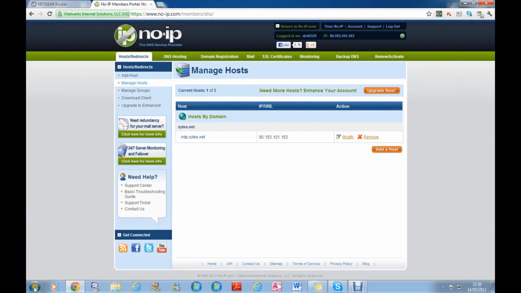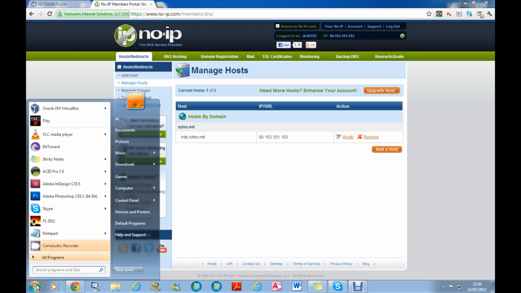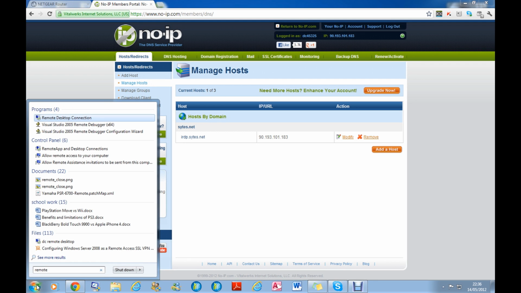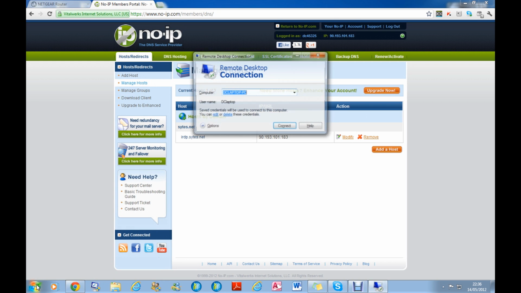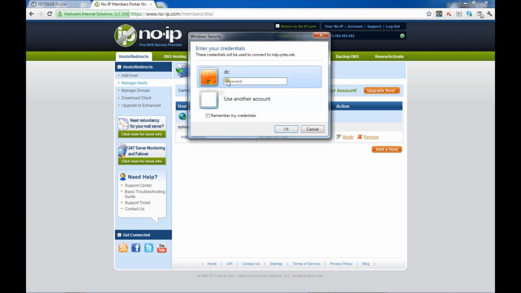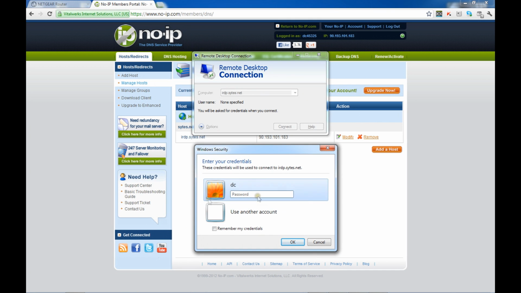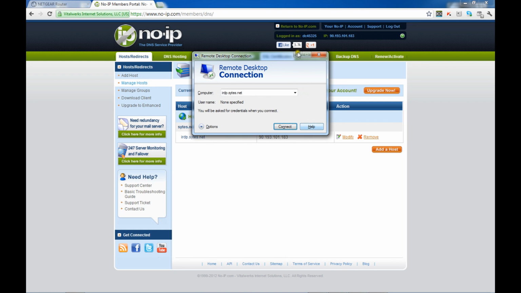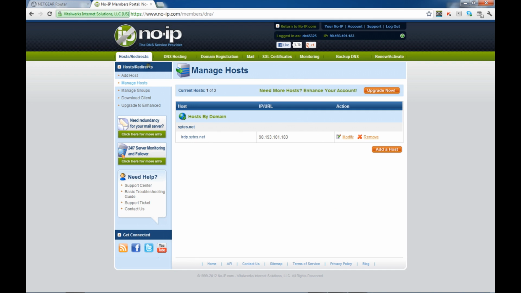Okay, now that that's done, all you need to do is type in remote into the search bar if you're using Windows 7 like I am, and then just click on Remote Desktop, type in that little address, click on Connect, and hopefully everything should be working fine, and you should be able to log in using the credentials that you had for that user account.